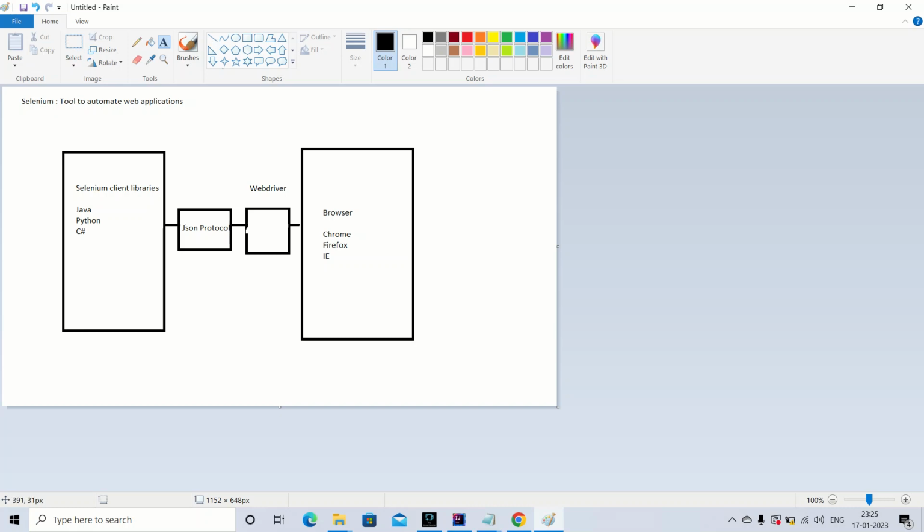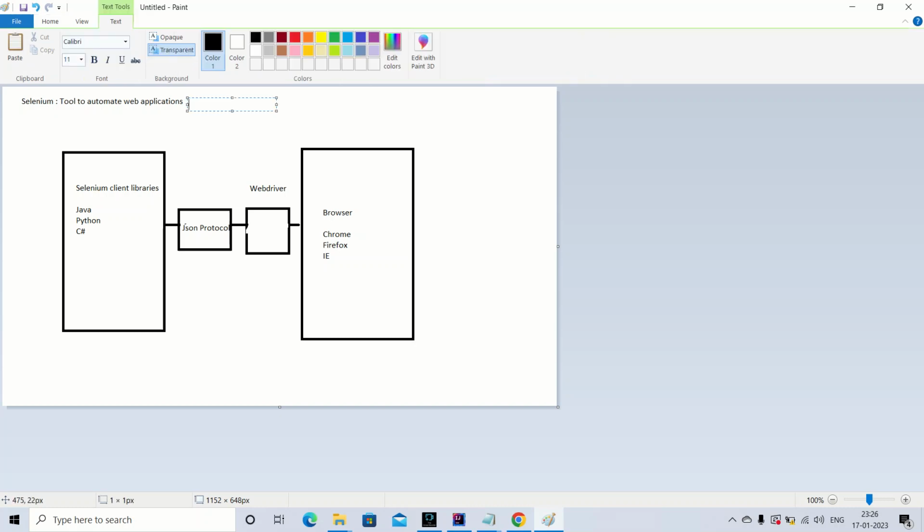So let's write it down. Selenium works based on HTTP commands, which will be executed by WebDriver.